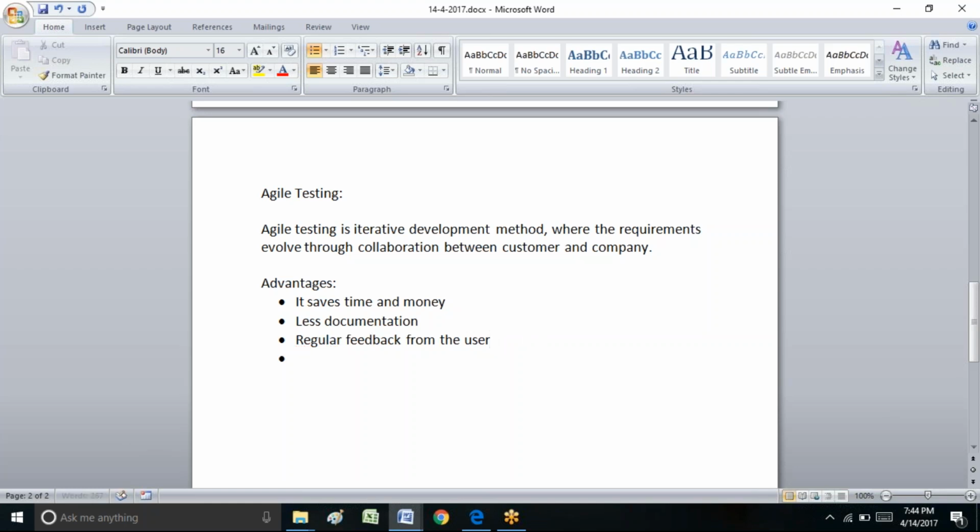This is one advantage for us. At the end stage we can get a 90% efficient project, and daily meetings. There will be daily meetings in agile testing which will help to determine issues in advance. So these are the advantages. Generally, if you think about agile, these are the advantages.